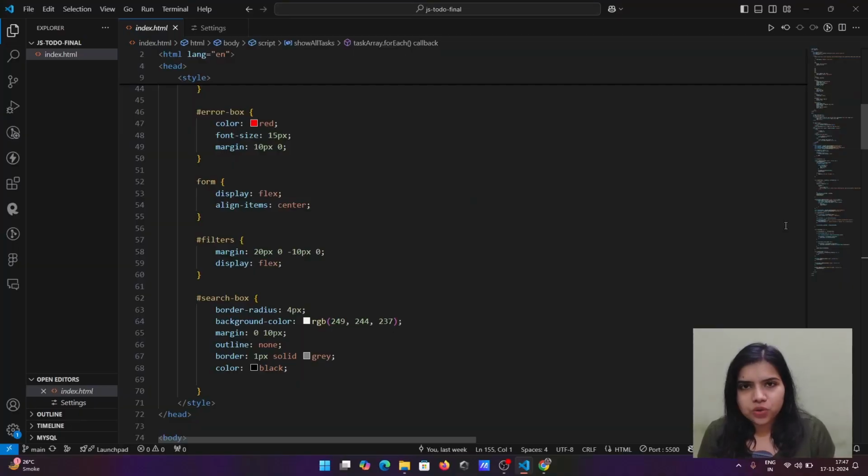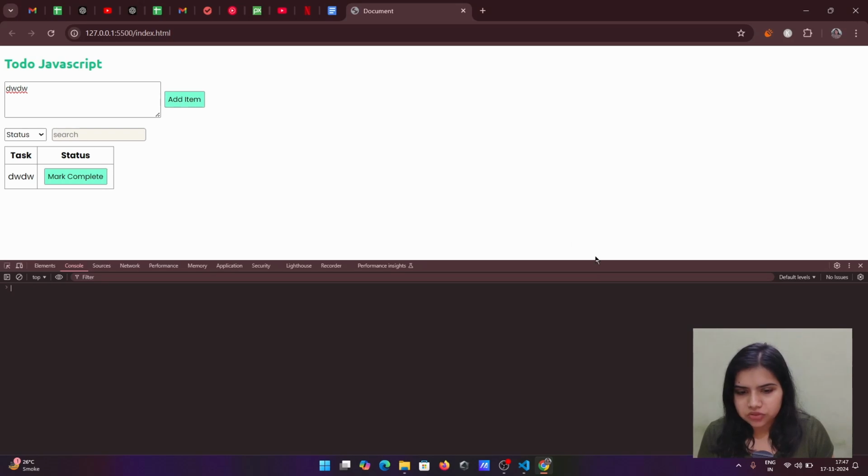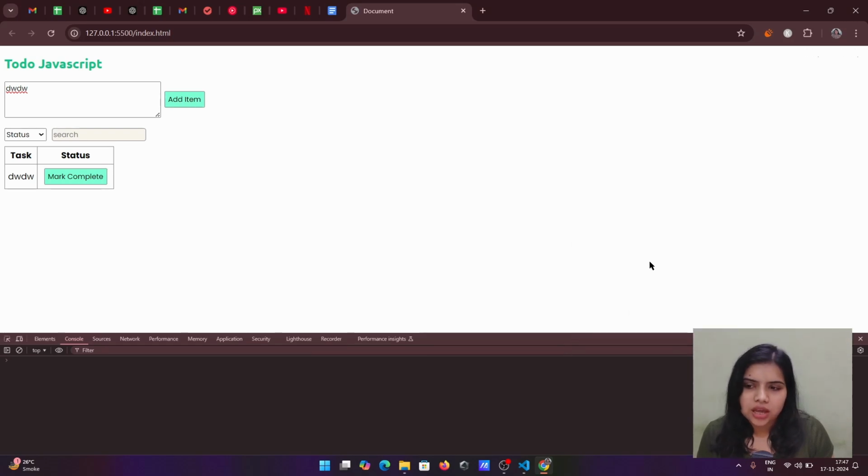So in the last video, we did the logic for the filters and search functionality for our to-do list. And in this video, moving on with the string template literals. String template literals is basically a way of writing code, and it makes the code easier for us to read instead of the string concatenation that we do.